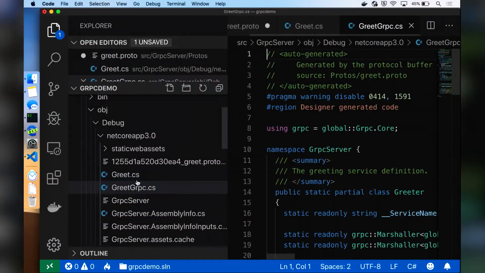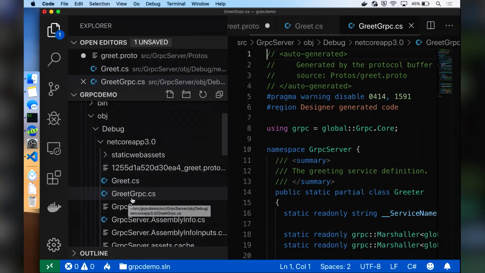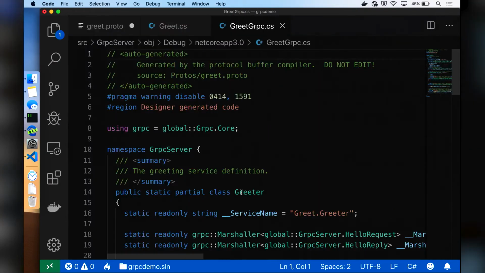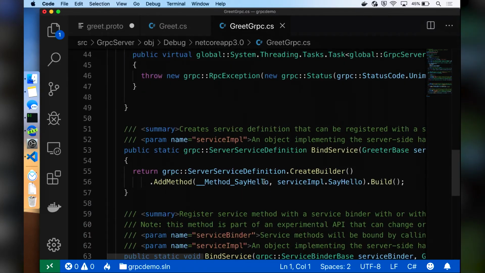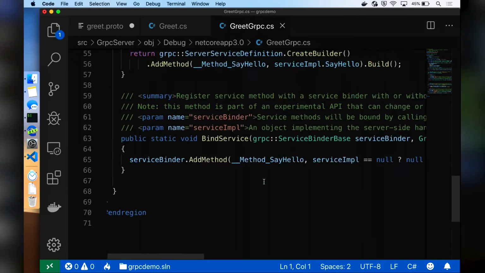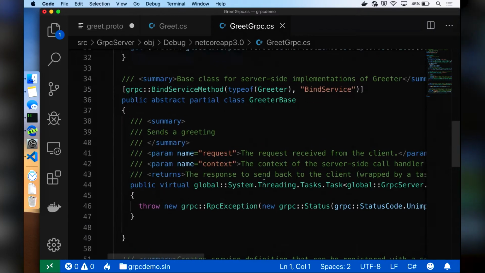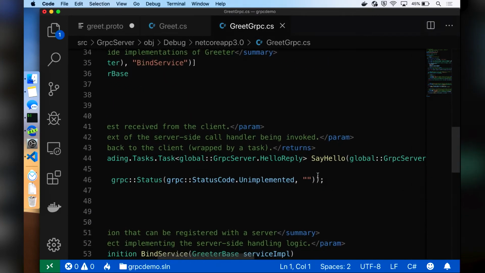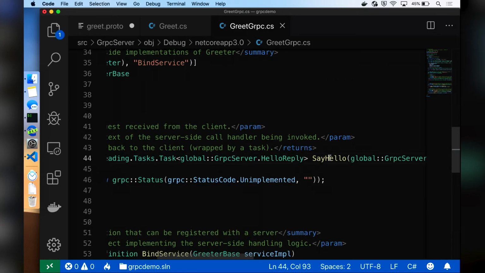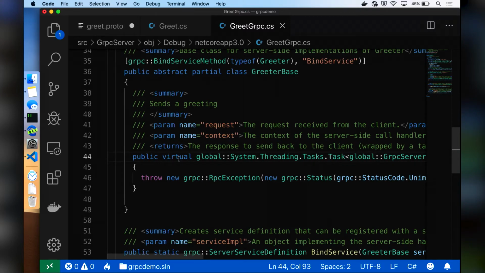And the part that you were speaking about is in this file, the greet gRPC file. This has the base class for my service. There you go. So this is my say hello method, and you can see it's a virtual method, so I can actually override it in my implementation. Nice. So what does this look like running?